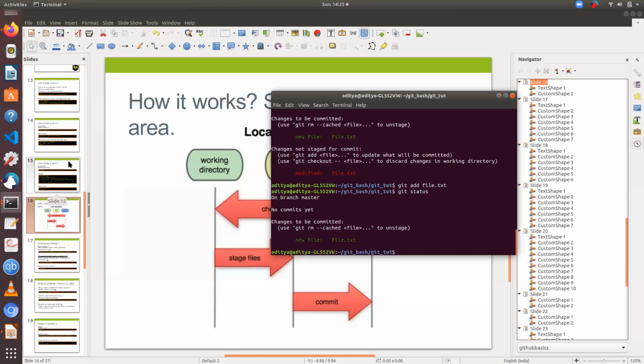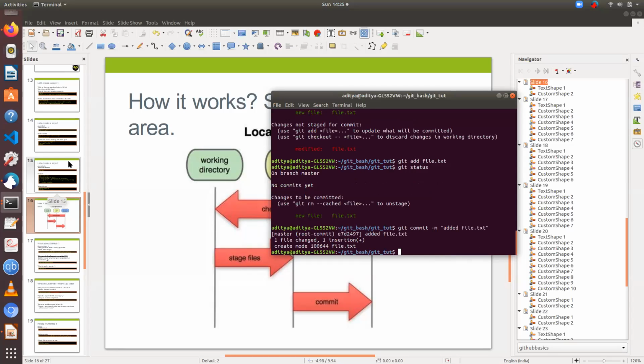For that, we use the command git commit, and there's a flag here called -m. The -m flag is used to type a message, a description of what information your commit contains and what changes you have done in this commit. I'll just add a dummy message, like I have just added file.txt. You can also skip this and just do git commit simply, but it is a better practice to add a message. After I've done this commit, I get this. It shows that we are on the master branch.